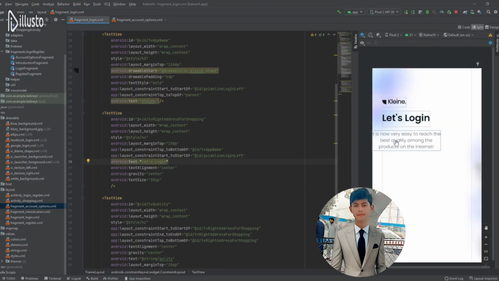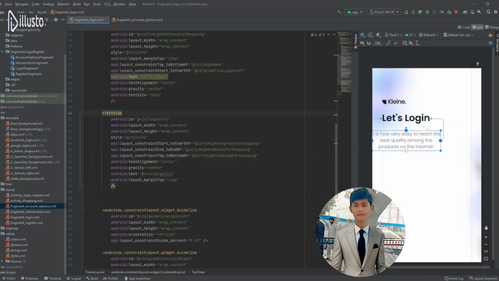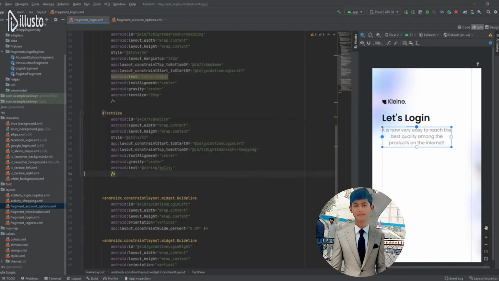And now click on the third text. First of all, let's actually change the constraints. So start to the start of the left guideline. We're gonna delete the end to end, and then we're gonna change the text to don't have an account question mark, register now. And the next step is to add our edit text.